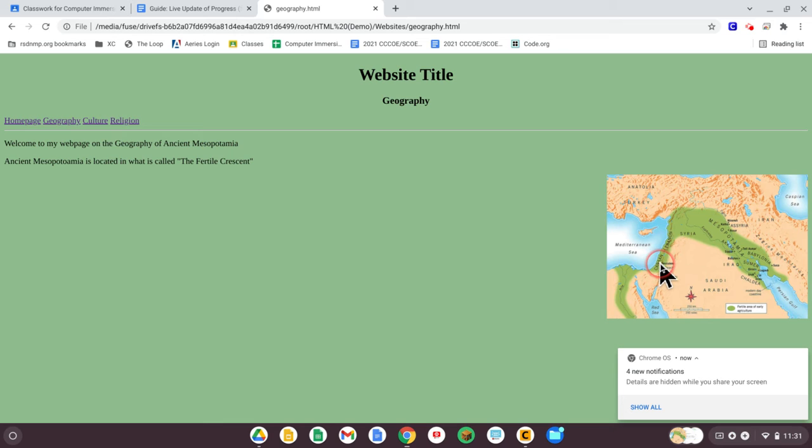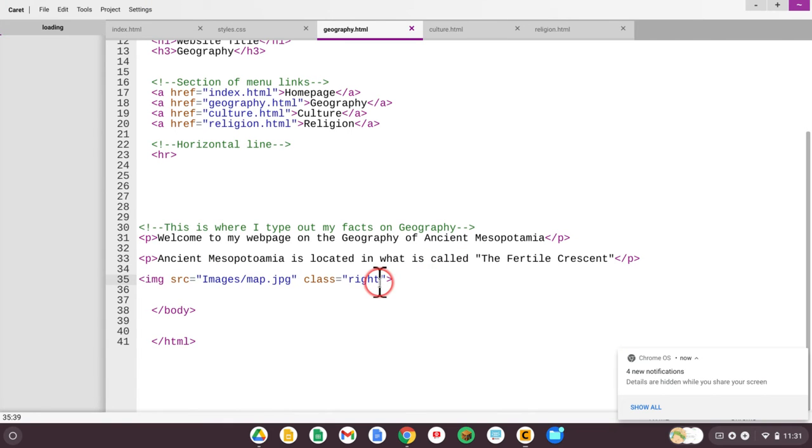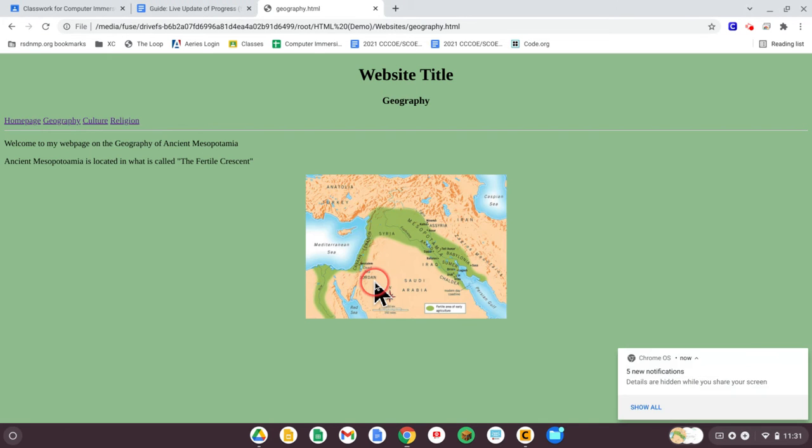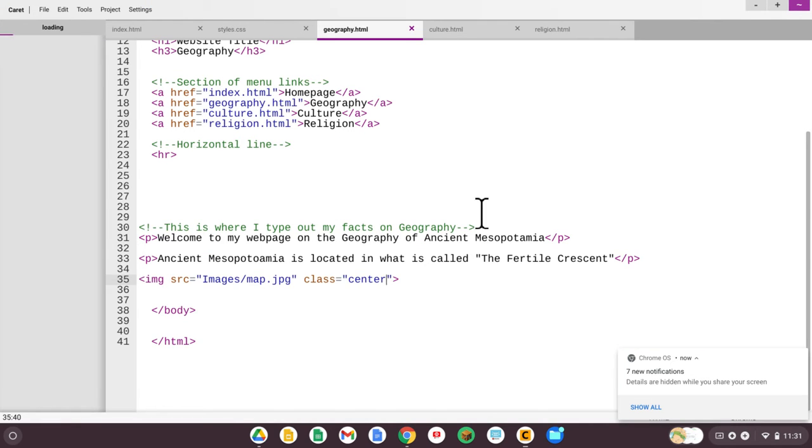We got our map. It's way over on the side. If you wanted to change where it is, remember you can change your class here to center. You can put it in the center. Looks pretty good. But say we want it to be actually right next to our text. I'm going to keep this here in the center. And what we're going to do is come down, let's go under our image, and we're going to go to line about 38.